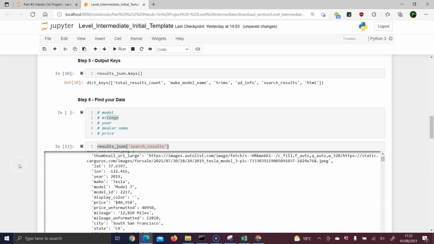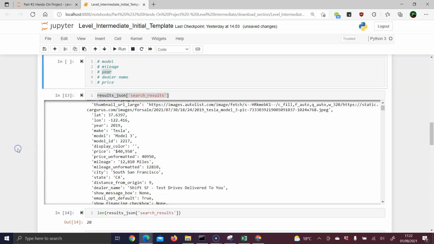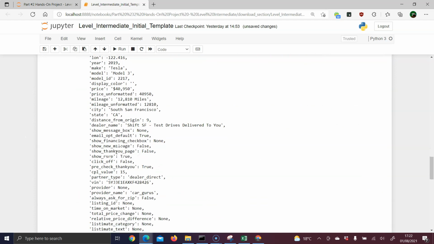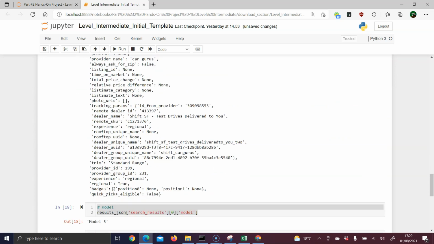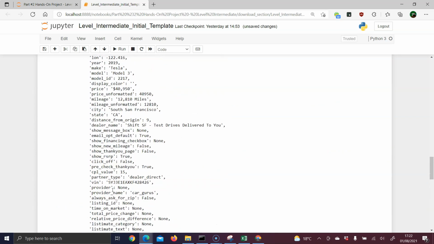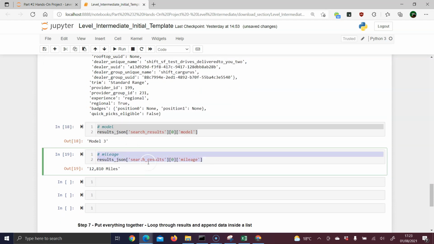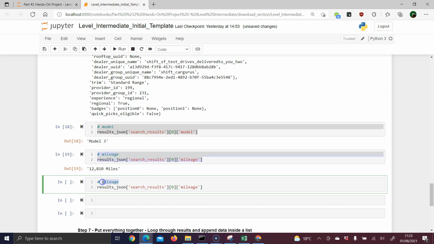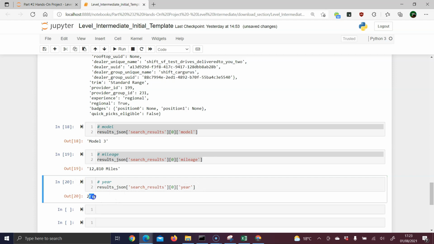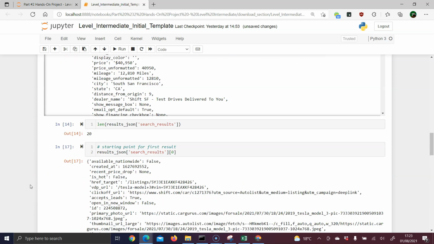Next, what we want to have is the year. Okay, let's see. Where is the year? Scroll down, search for it, and I see it here. It's inside this key element. Okay, so it's actually quite straightforward. I want to copy the cell, paste it here, and now we don't want to have the mileage but the year. And inside this key element I want to have this year. Okay, let's run it. 2019, this is good.